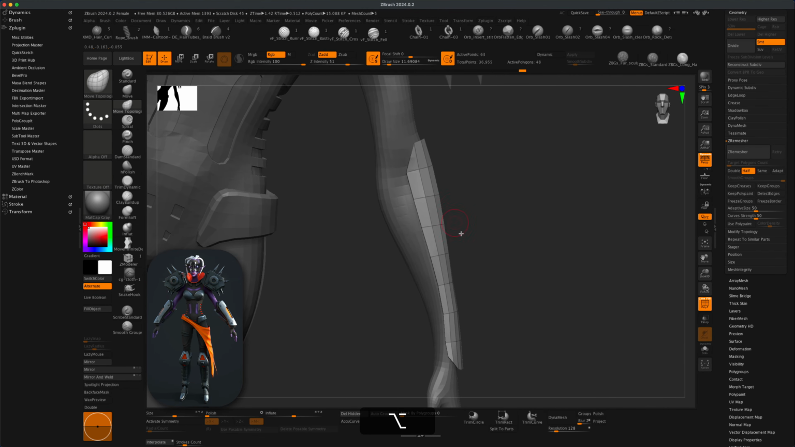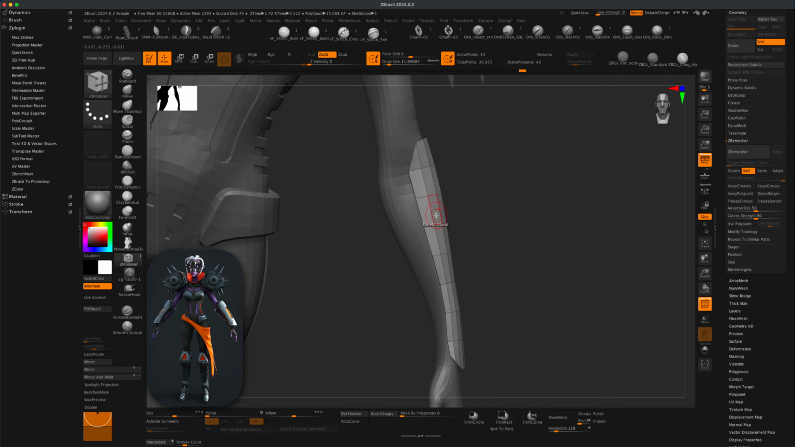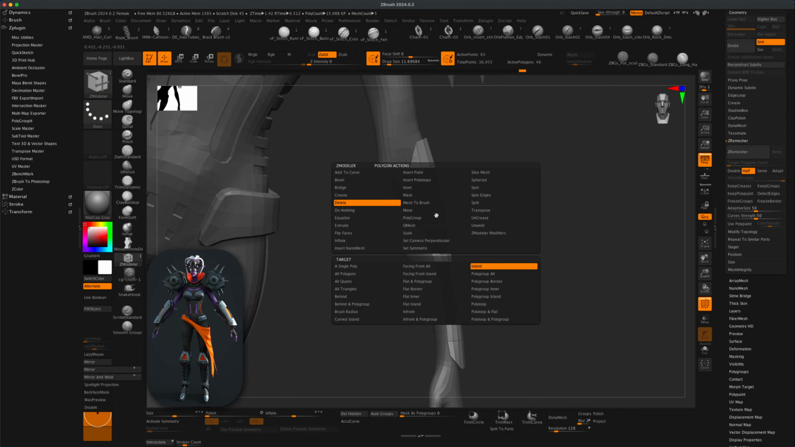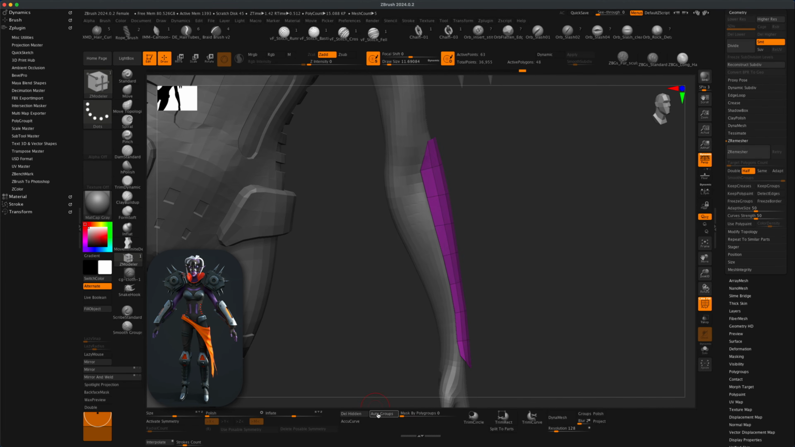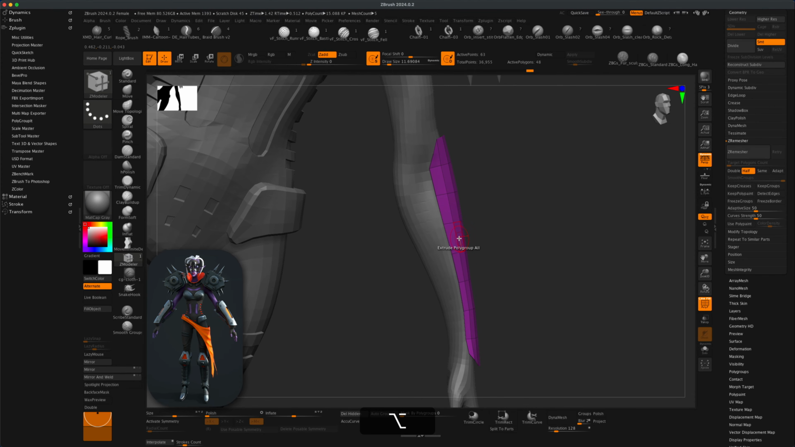Let's go ahead and give it some thickness. To do that, I'm just going to go to zModeler, hover over a face, go to extrude, and let's just do polygroup all. And we can auto group it because it's kind of a weird color, and then I'm going to make it nice and thick, so we can decide what kind of thickness we want.